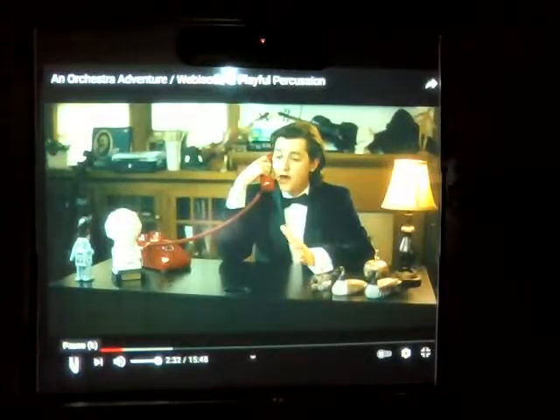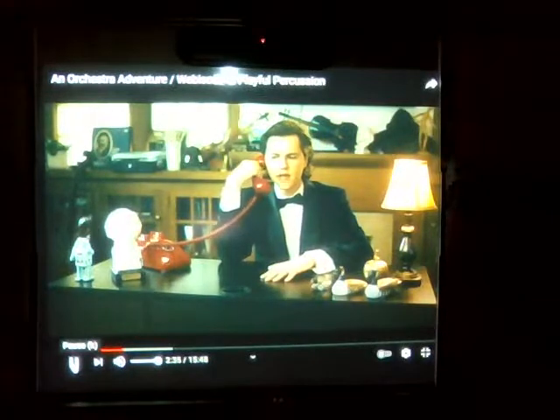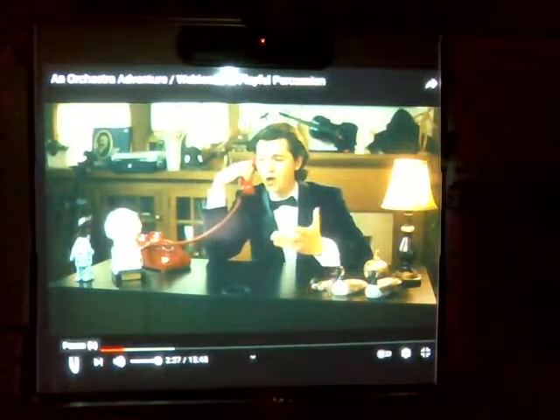Now, I heard a rumor that there are a ton of percussion instruments and that you have to be proficient on all of them? That's right. Let's take a look at some of them.